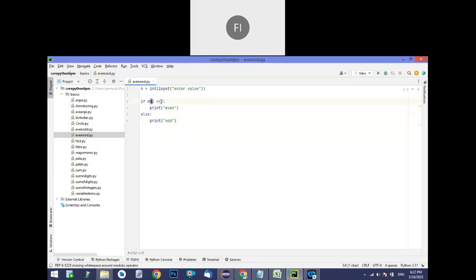Okay. So now if you observe two things here: this operator we call the arithmetic operator, which gives you the remainder of the given value, and the double equal that you observe here is the relational operator, which is used to verify whether these two values are equal or not.